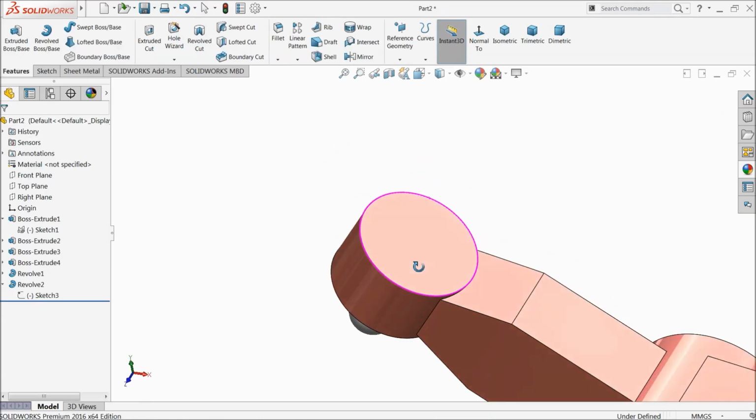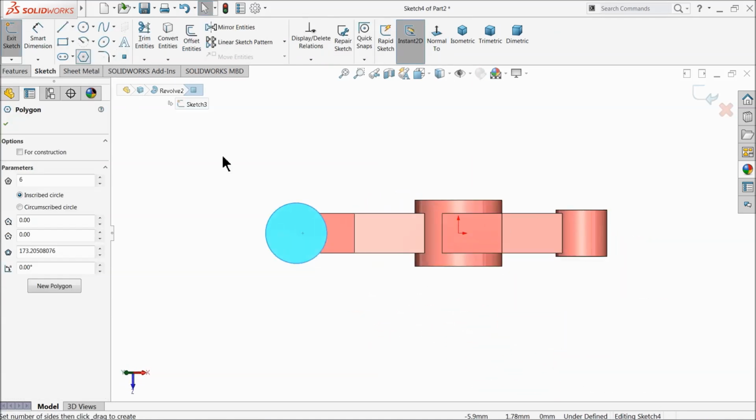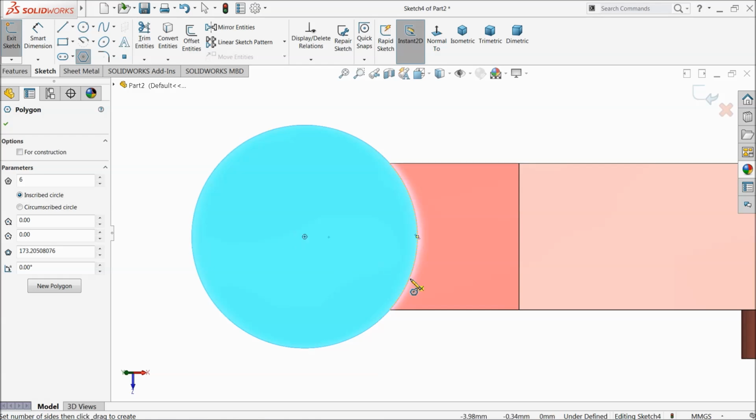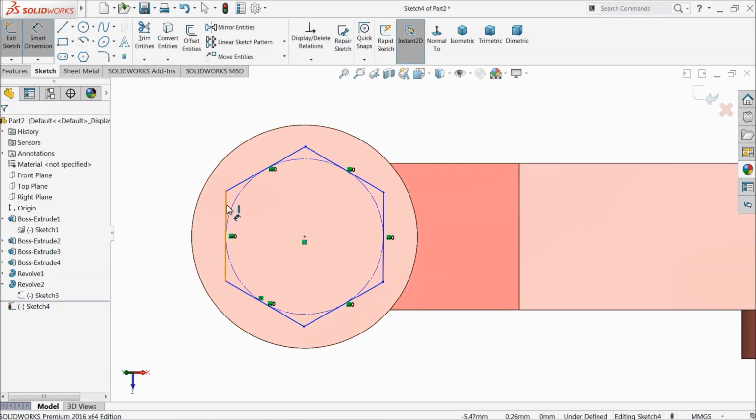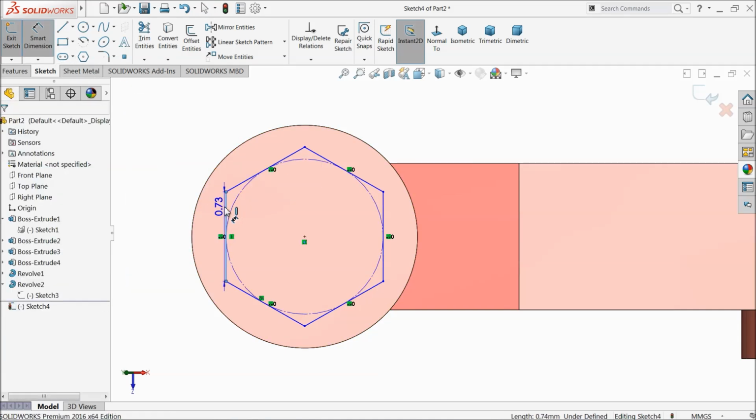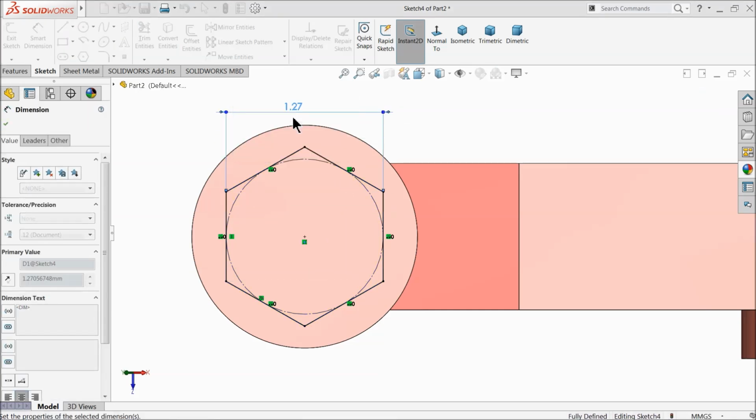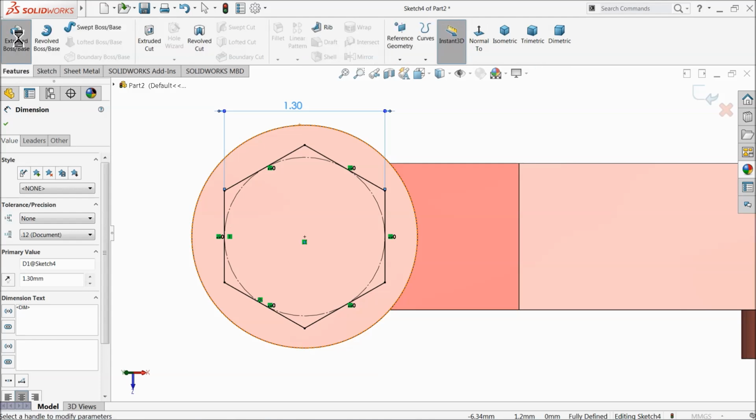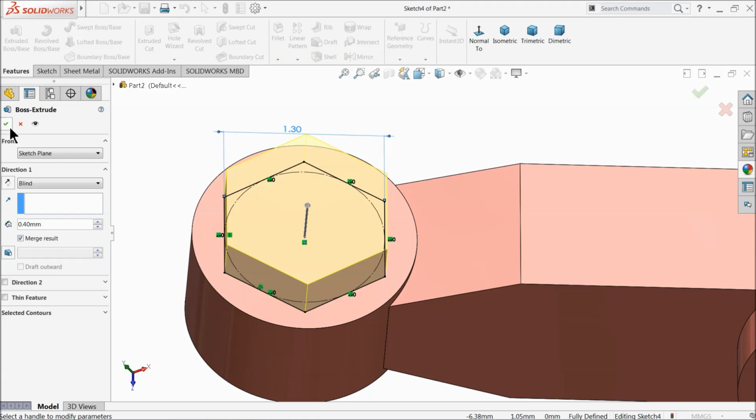exit. Now that's fine. Select this face, sketch, and here draw a polygon. Just find the center point. That's it. Now select one edge, make relation perpendicular, and let's define this gap 1.3 millimeter, extrude 0.4 millimeter. Okay.